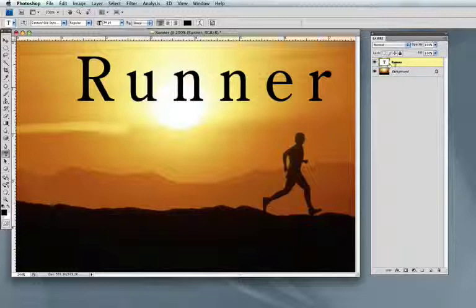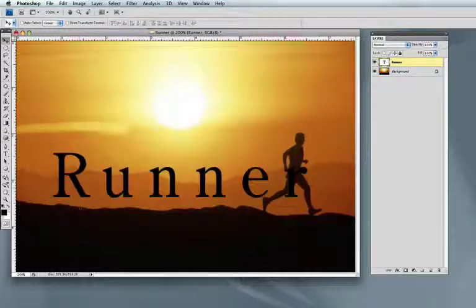So now I have the layer over here, and Photoshop's nice enough to name that layer based on the type that I've created. With my move tool, just like any other layer, I can move that text around and position it anywhere I like.